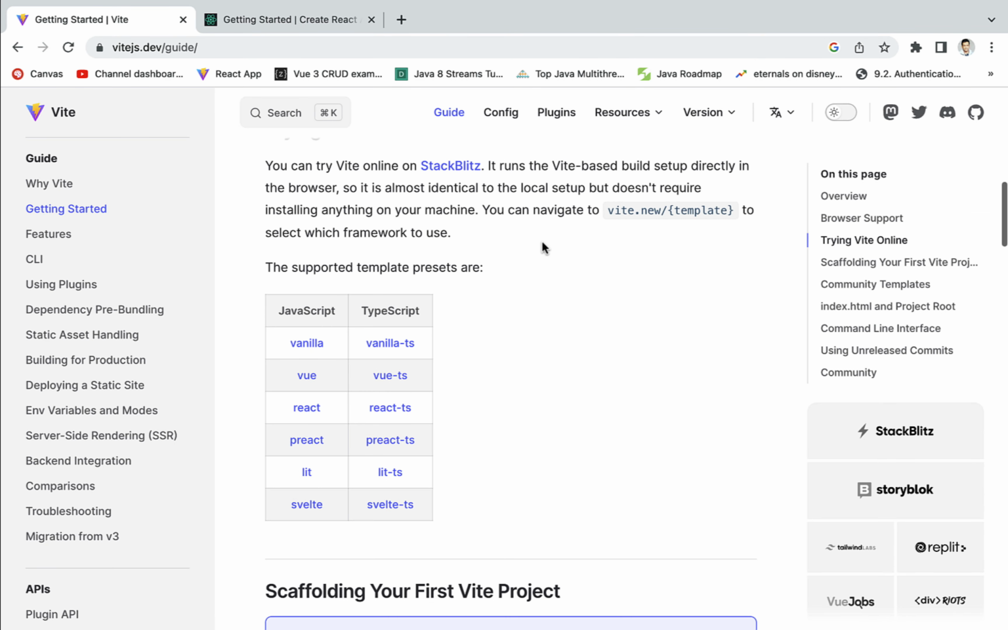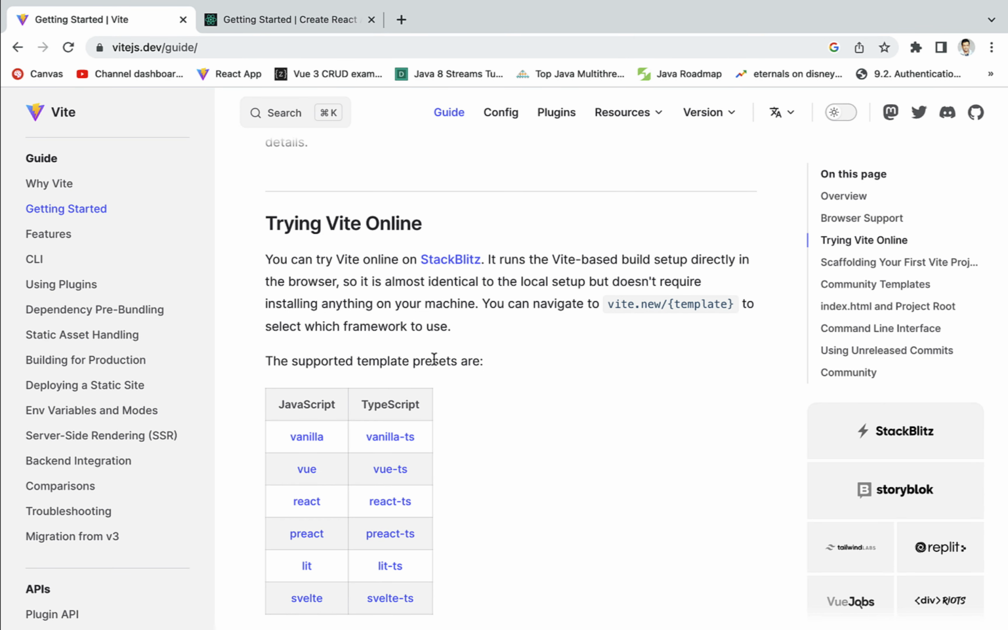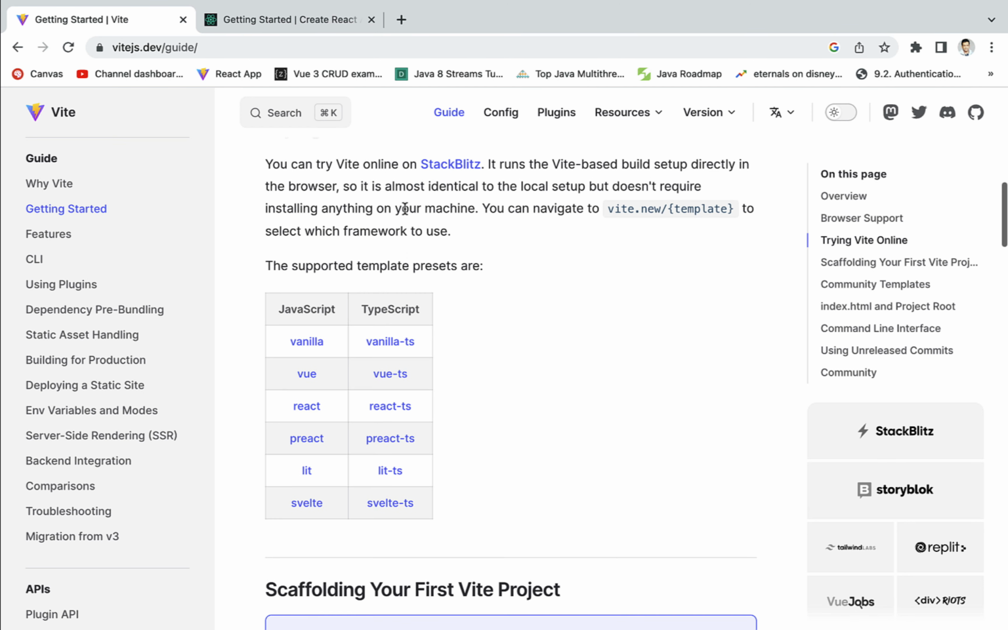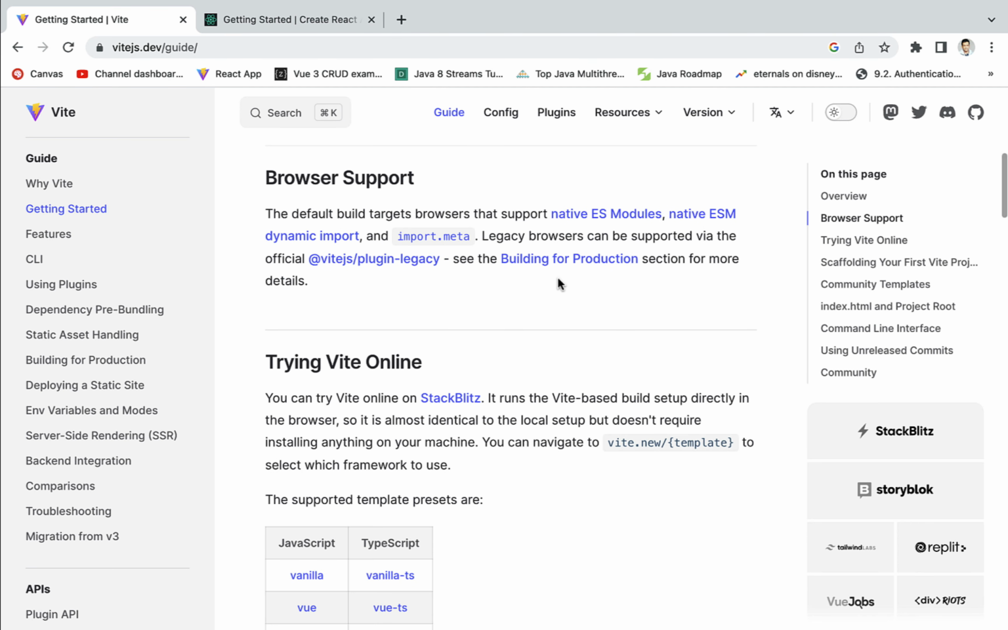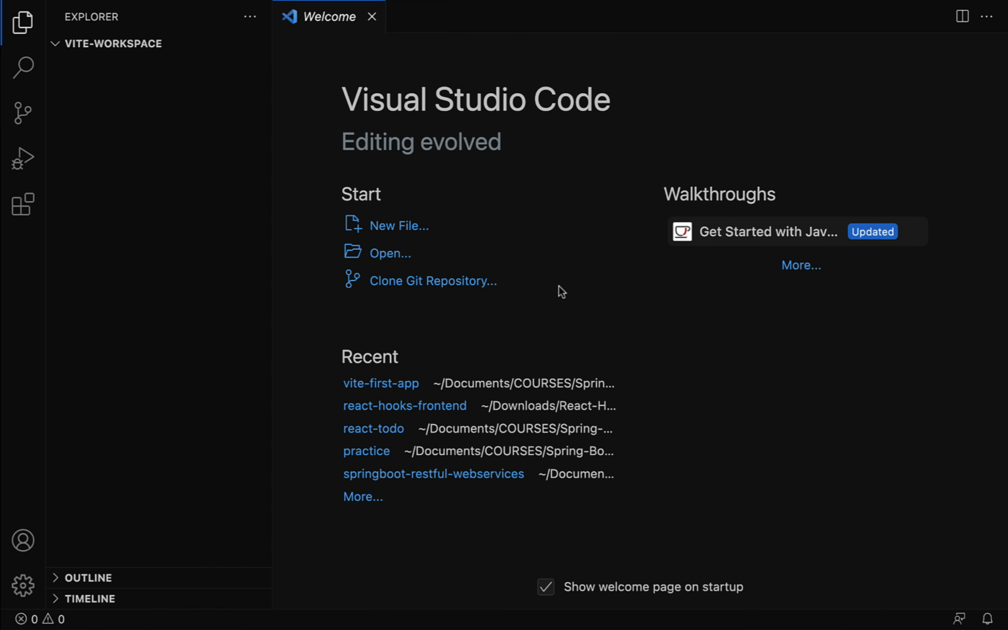Here you can see Vite supports two templates. One is JavaScript and another is TypeScript. So using Vite we can create different applications, like a vanilla JavaScript project, Vue project, React project, and so on. And we can also create different TypeScript applications like vanilla TypeScript, Vue TypeScript, React TypeScript, and so on. In this video I want to show you how to create a React application with the JavaScript template using the Vite tool. So let's go to the Visual Studio Code IDE.